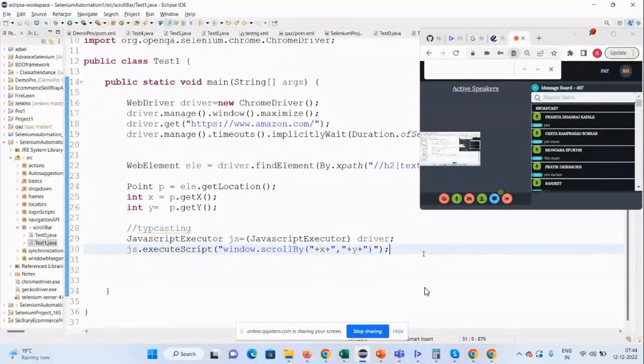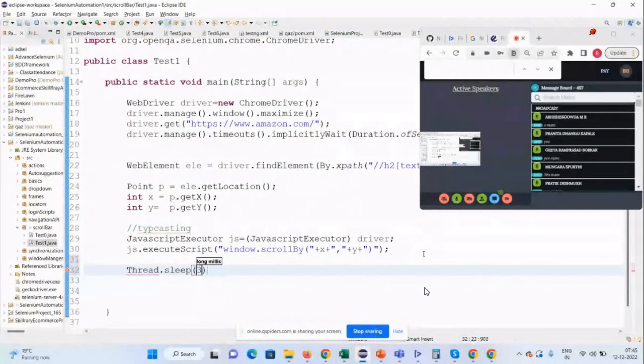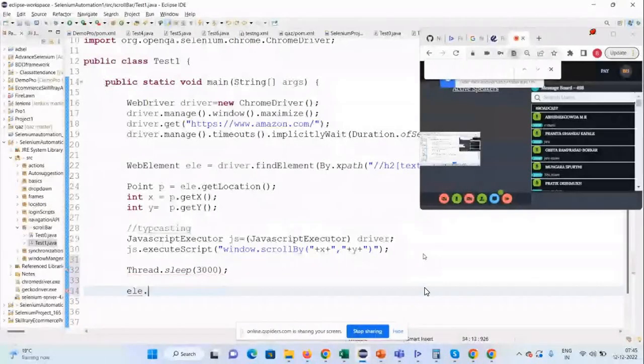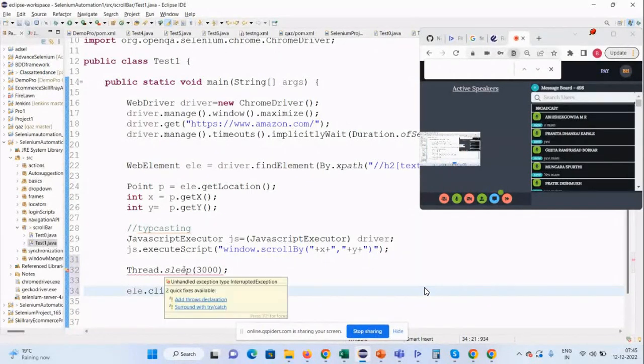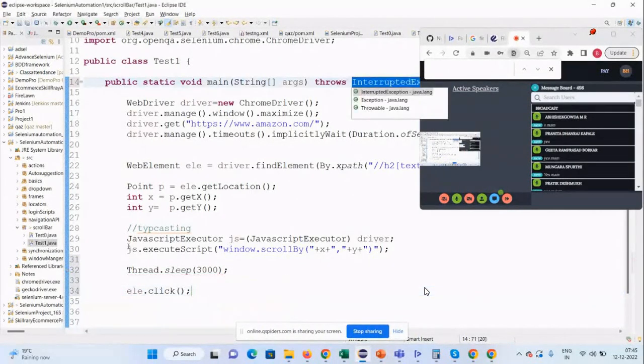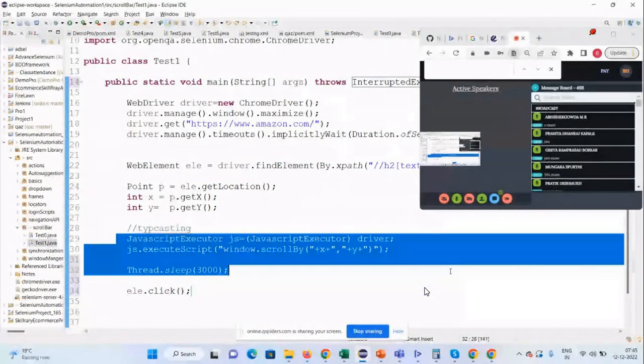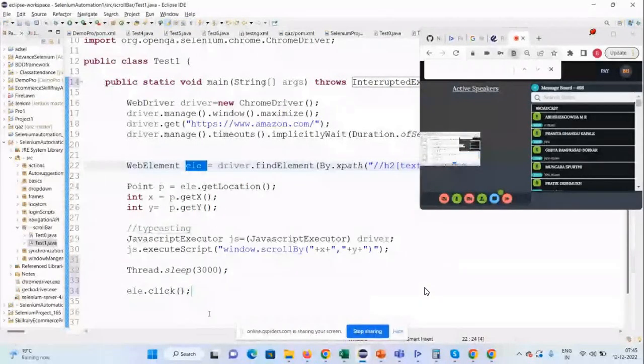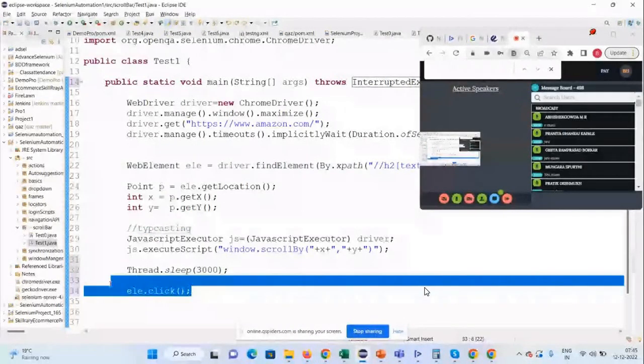Now, after scrolling, let me wait for 3 seconds, because I want to teach. This is for teaching purposes. Then I need to go and click on that image. So this is a program for scrolling. After scrolling, it should go and click on it, right? So click on it. Now observe carefully.